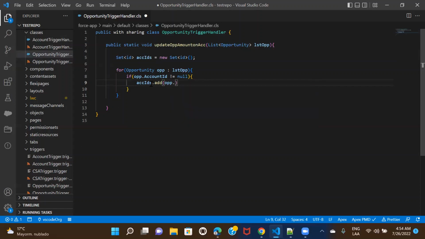So opp dot, what do I want to take? Account ID, right? So AccountId. Now we have a set of account IDs, okay, a set of account IDs for the list of opportunities that we have gotten. Now what we can do is we can run a query. Okay, we can run a query in order to get all the other associated opportunities on the account.